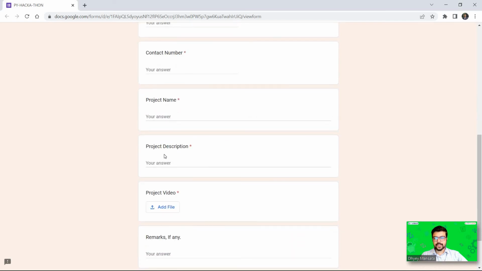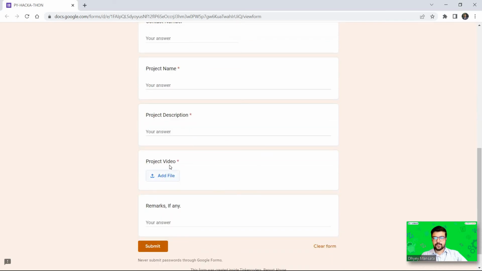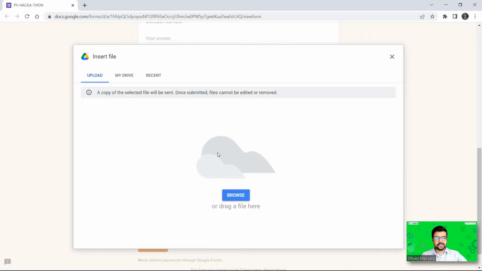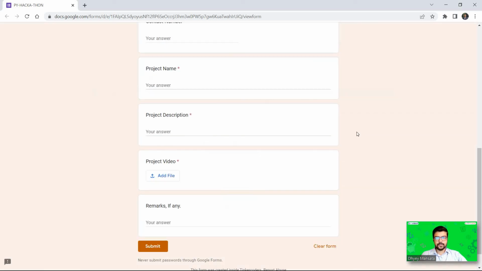Then you have to write the project name, description, and you have to upload the video file here in this add file option. So when you click add file, you will see different options using Google Drive. You can upload it. This is the most common option, browse, and you can upload your file here. If you are using a laptop or a phone, you will get this option and you can upload it here. So the video should be a video file. That's the main thing. And then you click on submit.